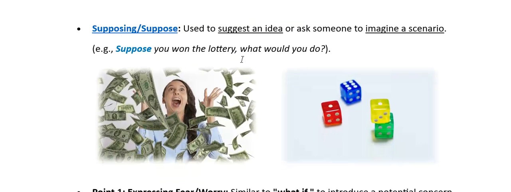Another conjunction or connector is supposing or suppose. Supposing or suppose is used to suggest an idea or ask someone to imagine a scenario. So if you want to ask the person you are talking to to imagine a scenario in his or her mind, you can use suppose or supposing. For example, suppose you won the lottery.